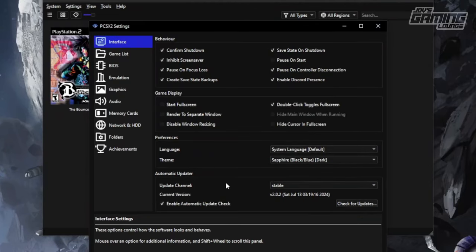And here, under automatic updater, you actually have the choice still to choose whether you want to stay on a stable build or a nightly build to check out some of the newer features in the emulator updates. So this is totally up to you. This is good because you're not just stuck to the stable version.